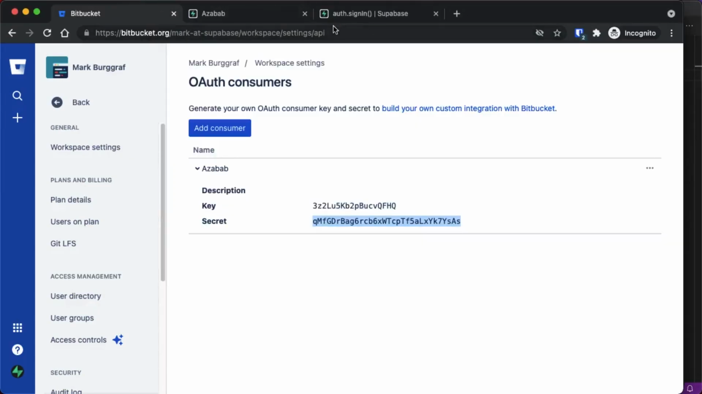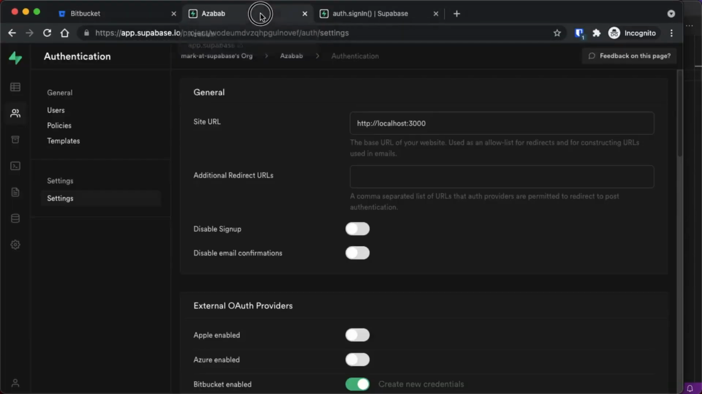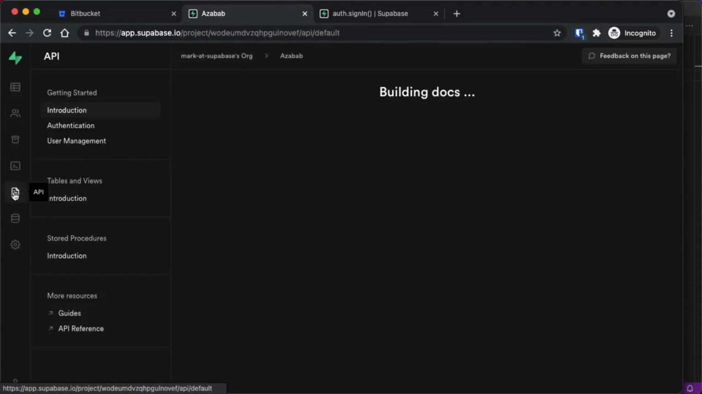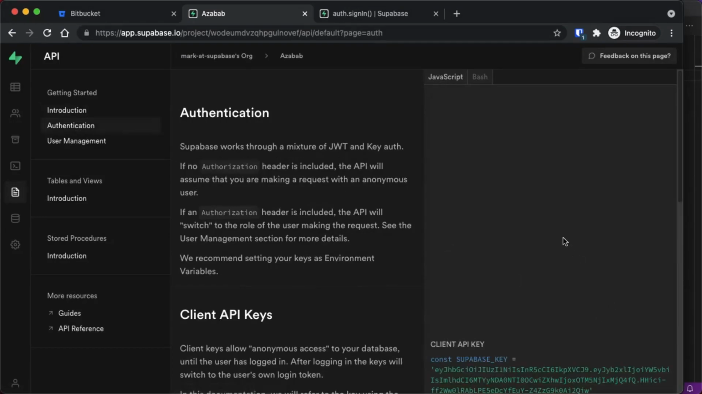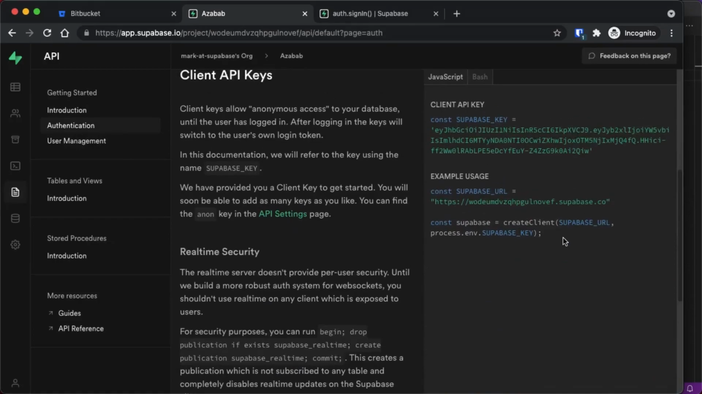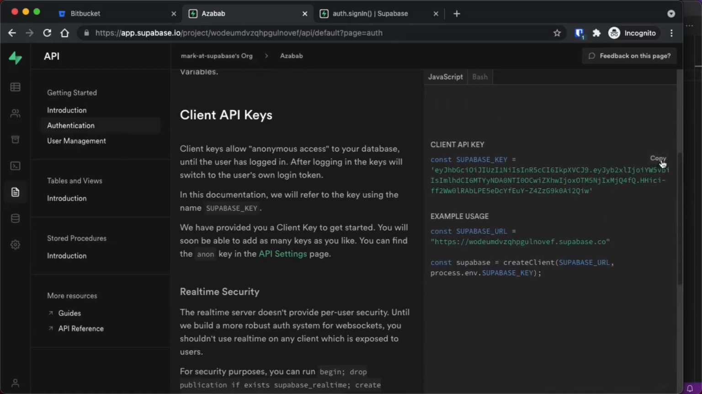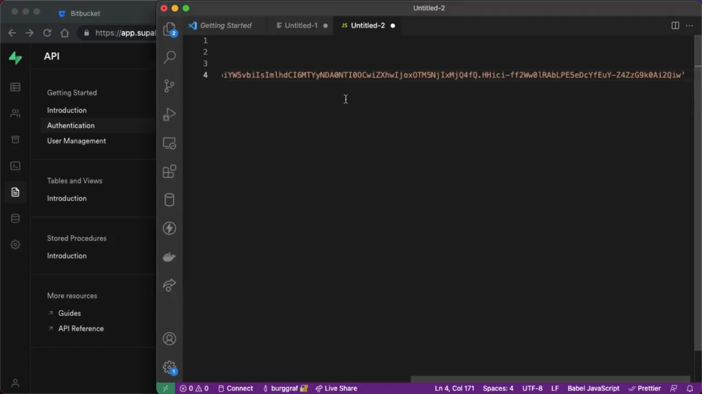To get that, we're going to go back to our project and go down to API. What's nice is you need these keys in order to be able to do that under Authentication, and Supabase conveniently does this for you. They give you the code that you need. So what we're going to do is just copy this client API key to the clipboard, and then we're going to go back to our code and paste that into our code.